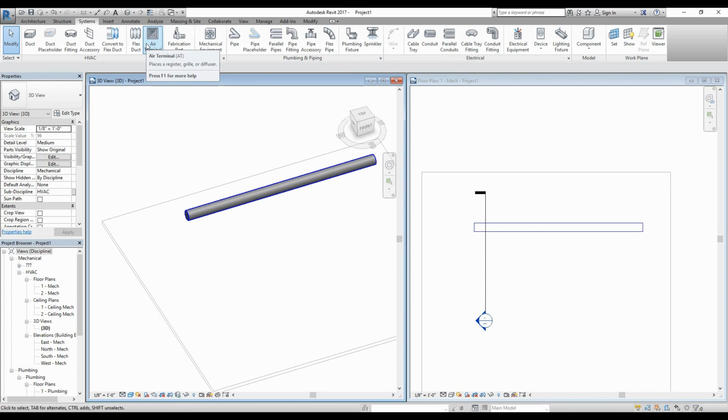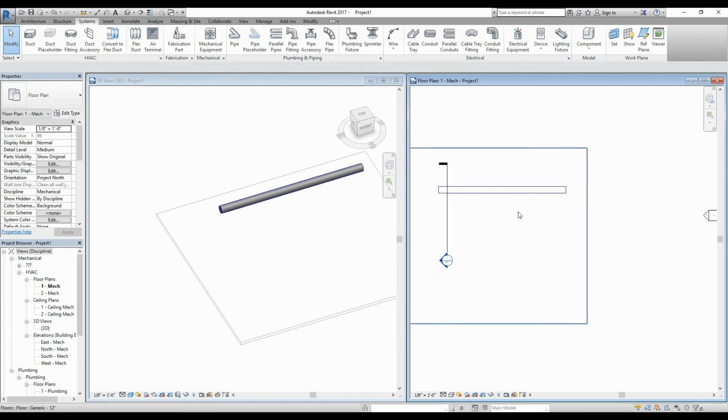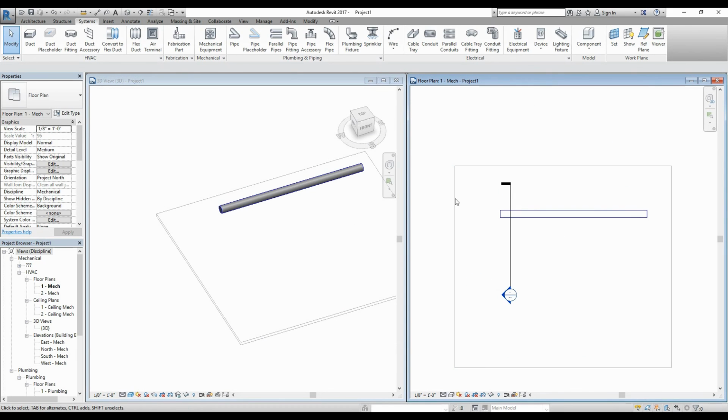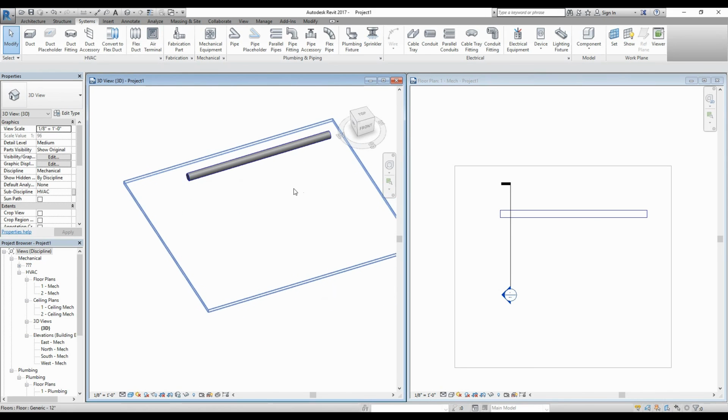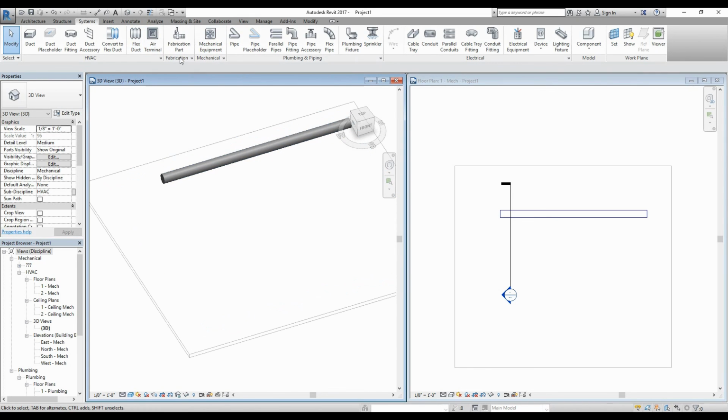And air terminals I'll get to in a later video. Probably the next one when we do some placing of mechanical equipment. We'll do some placing of the air terminals. So I think that's going to be it for this video. Pretty short one. Very similar to piping in the way that it works. The next video will be on placing mechanical equipment and going through the different families, how they work, and how you can place them in your model.